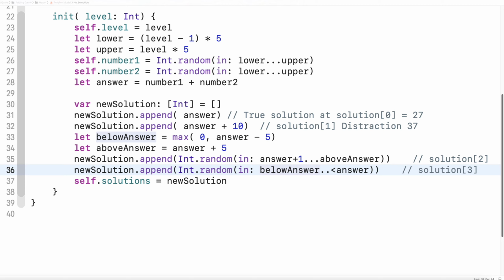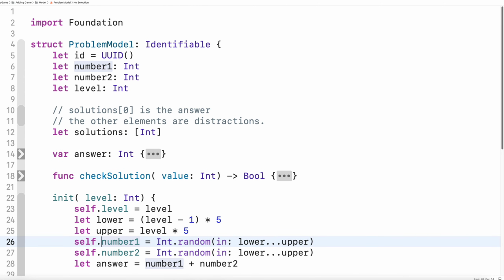So you see that the logic can be quite complex, and we could think of other ways to distract the player of the game. But this is already a good start. Okay, great. So we're done with the problem model. In the next lecture, we'll move on to the game model.